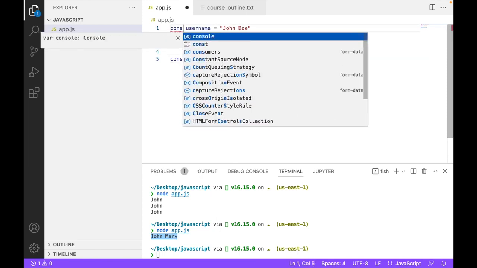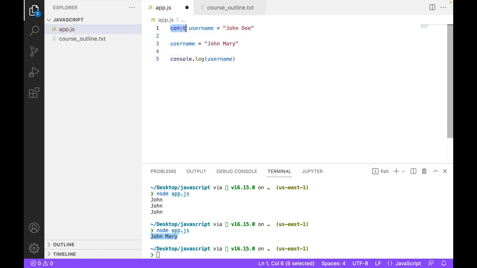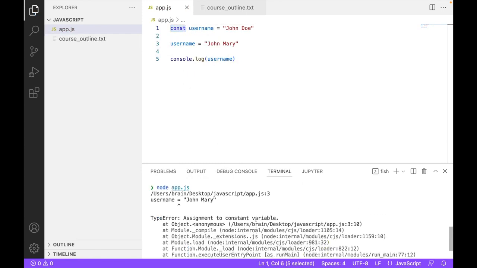If we had used the const keyword, which means constant, this value would not be reinitialized. Now we get an error. We get an error because, as you can see, we're trying to assign a new value to a constant variable. Whenever you try to create a value that has to be constant, which means it will never be changed in your code base, it is ideal that you use the const keyword.